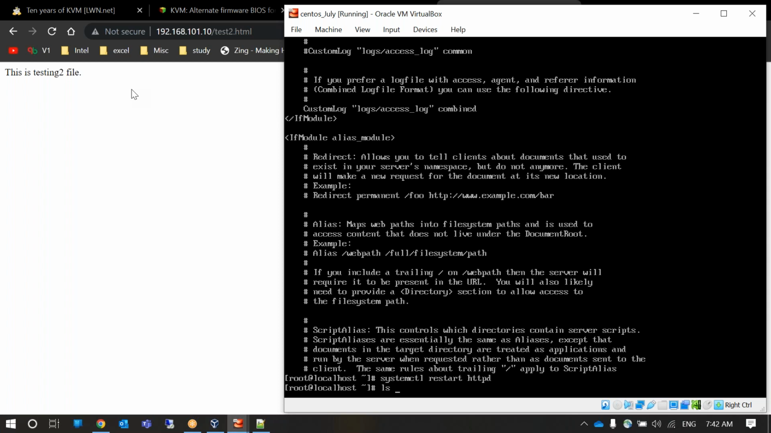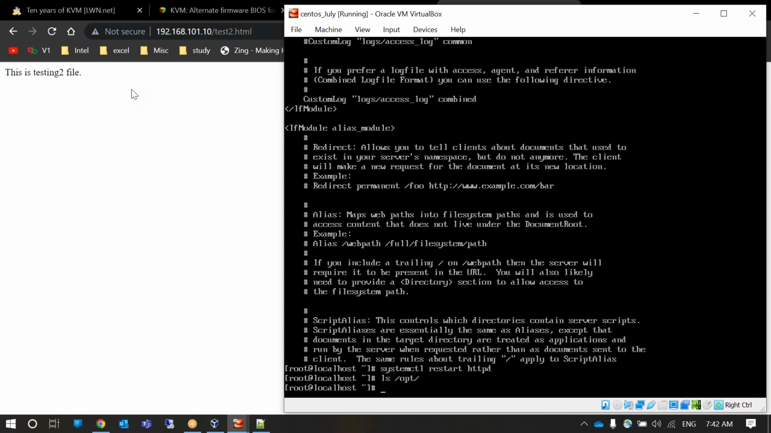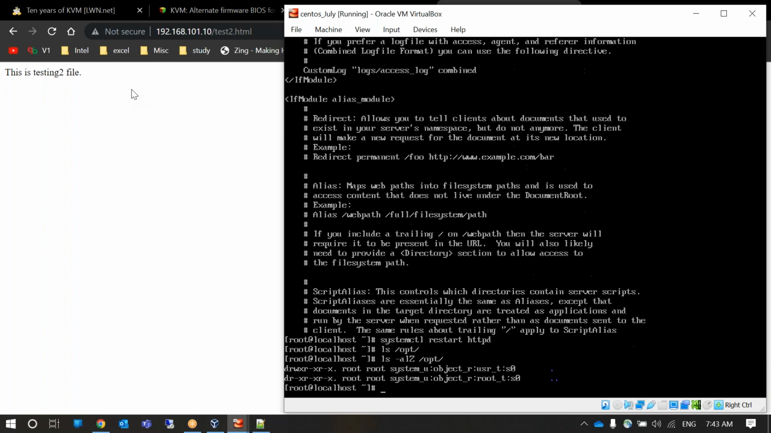So let's say you have given a folder as your document root as /opt. If you keep anything into /opt, any configuration file or any HTML file, that HTML file will become visible. But before it becomes visible, you are required to change the context of that as well. Current context of root is this. You can see that.